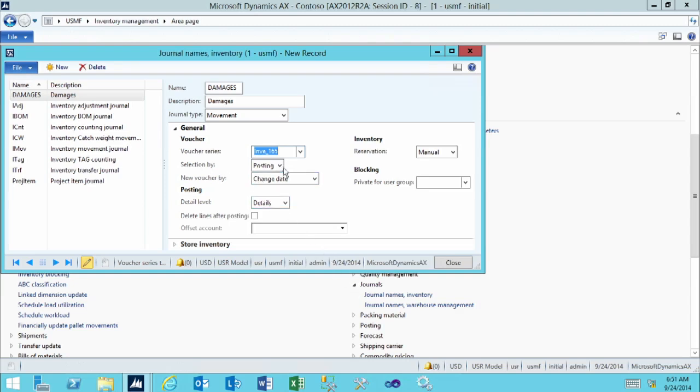In the Selection By field, you can select how you want the posting to work, if it's going to work for the whole entire posting or each individual entry. You can also select when a new voucher number will be used. You can select to use a new voucher when the date is different on a line of a journal, or if the date or item is different.